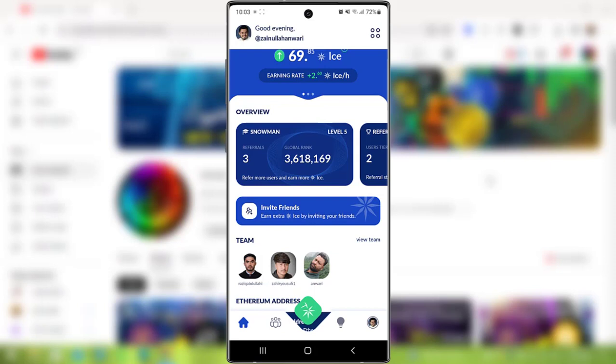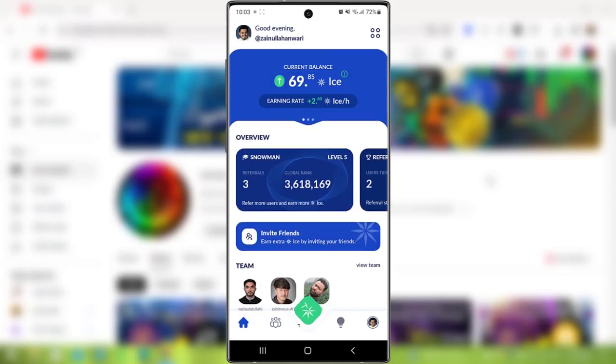Guys, this is the way that you can complete the first step of the ICE network KYC verification.